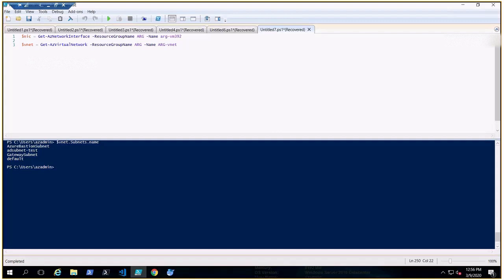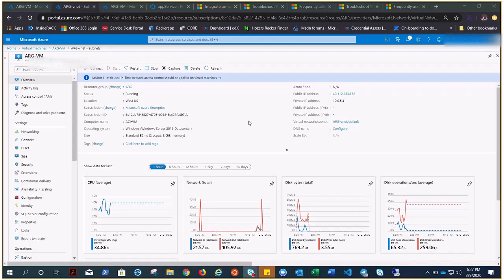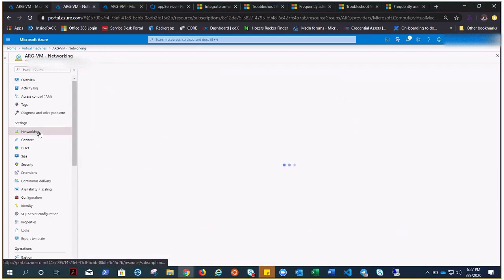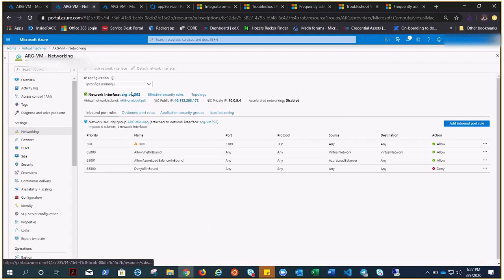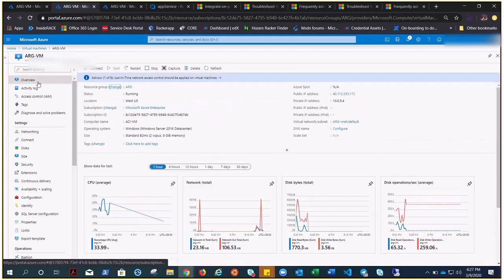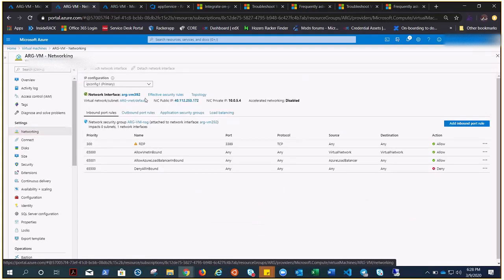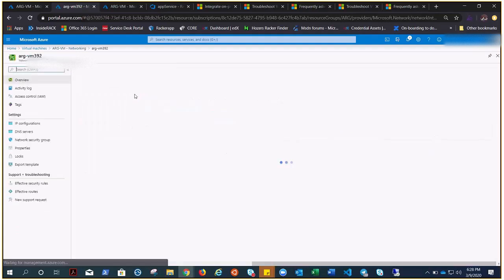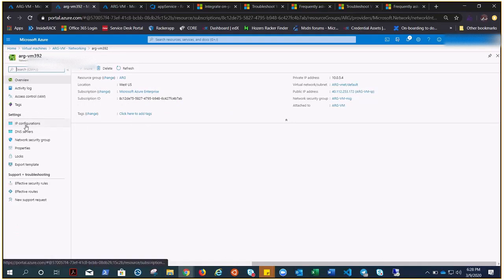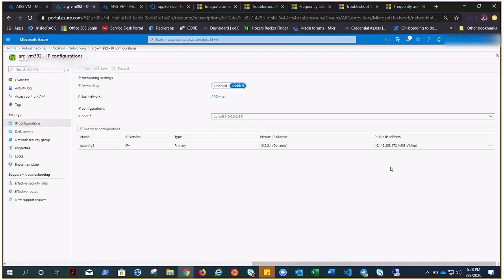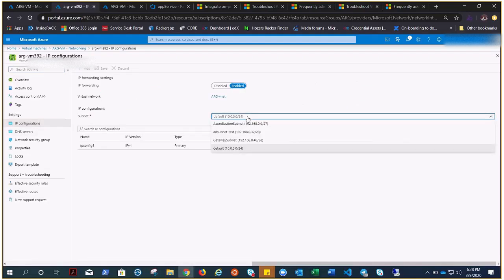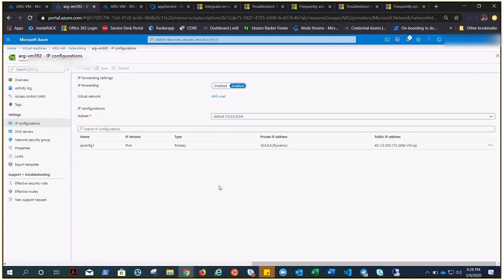All right, I just logged into my portal, and this is the VM, ARG VM, and this is our NIC. You can see ARG VM 392, and this is the default subnet, as I said. Okay, if you go here under the network interface, IP configuration, you can see right here, and from here we can change it on the portal. Okay, but we're learning PowerShell, so we'll do the PowerShell.